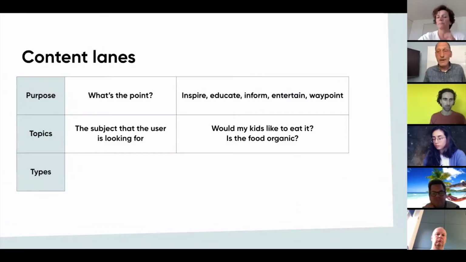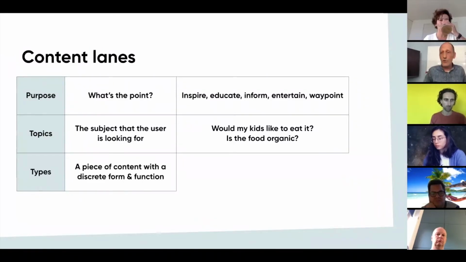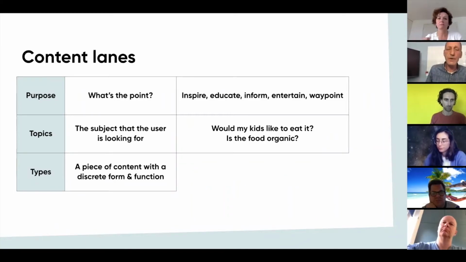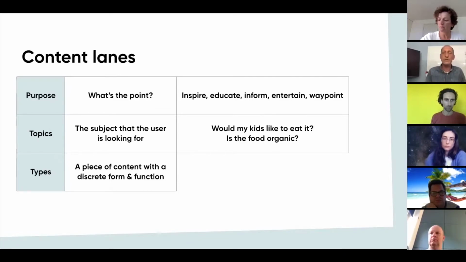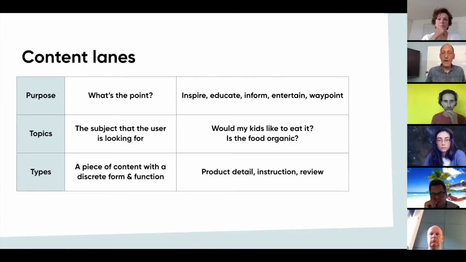A third content lane might be filled with something that I call content types. Maybe some explanation is needed. A content type is a piece of content fit together from these small elements I was talking about, a piece of content with a discrete form and function. Remember the announcement screen from Netflix? That might be regarded as a content type, the announcement screen. Content types you regularly encounter, maybe even without knowing it, are things like a product detail or an instruction or a review.